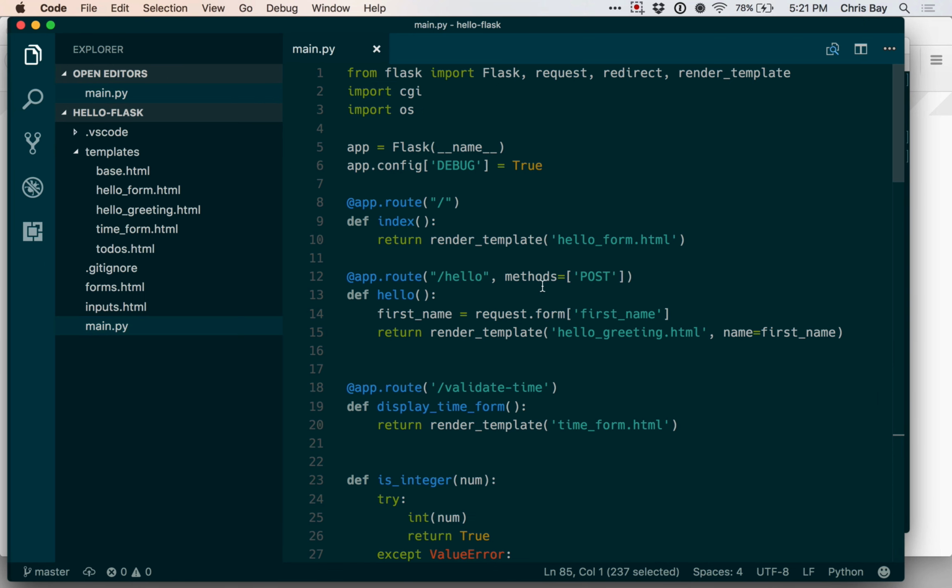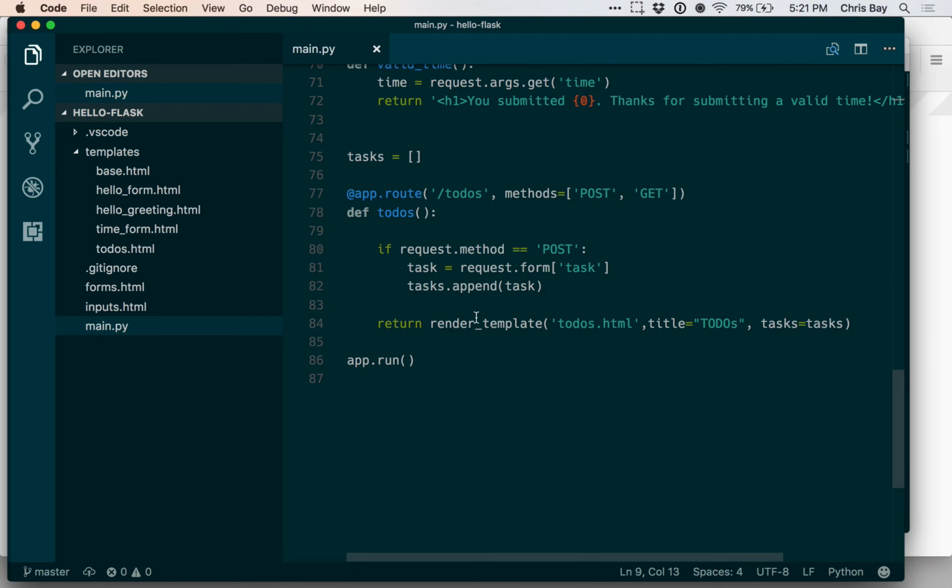Let's see if there's anything we missed here. Let me just scan back at this file. We're not going to need the CGI or OS modules in this case. And okay, that looks good for our main.py file.